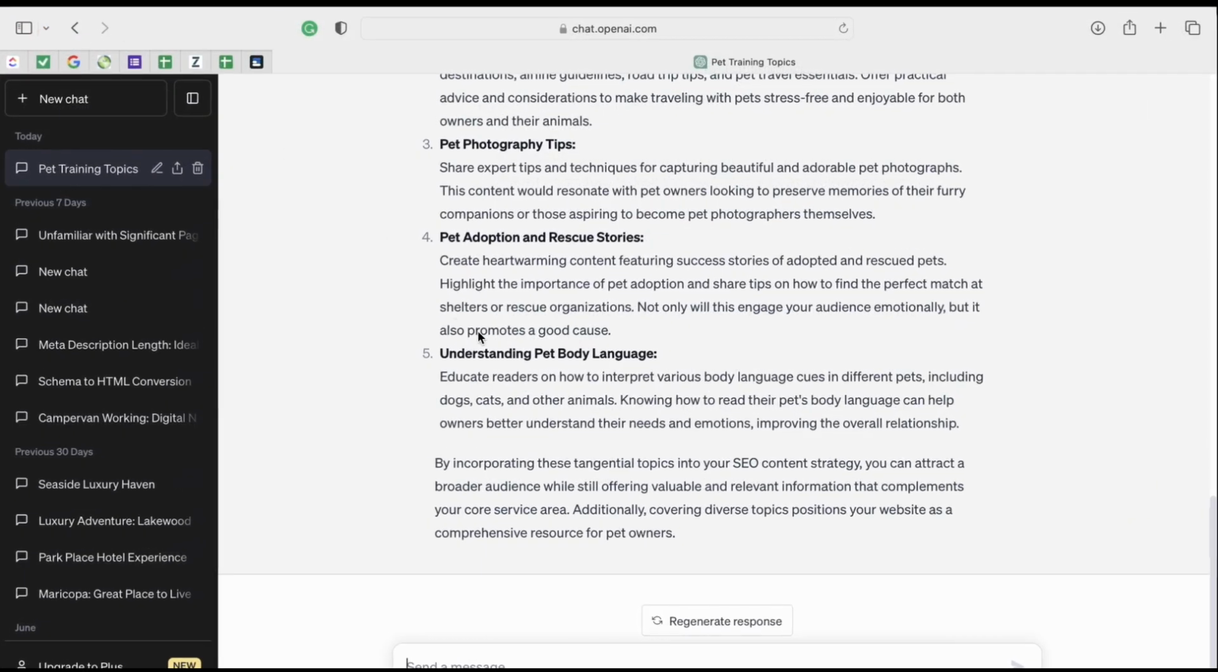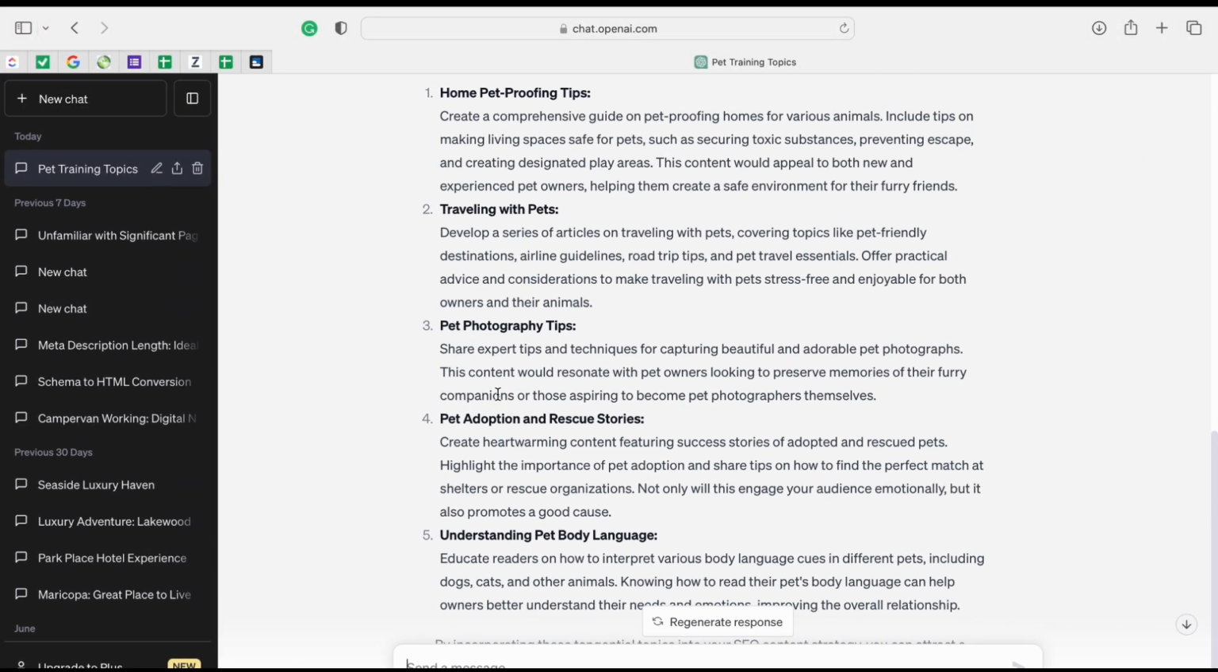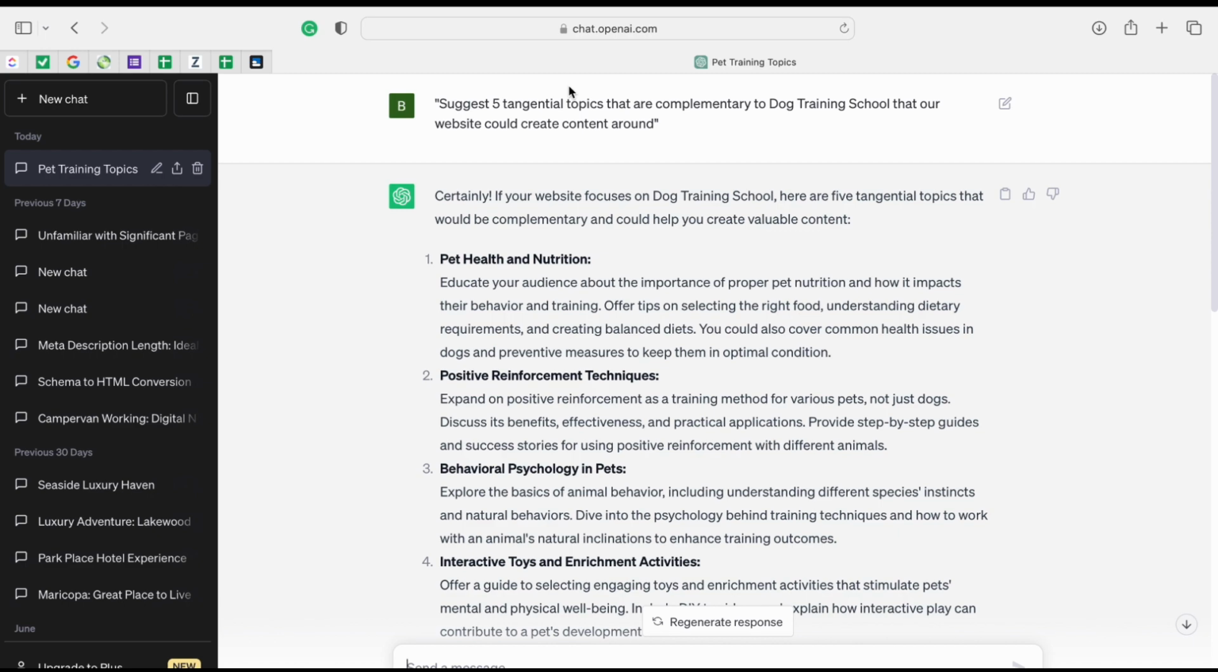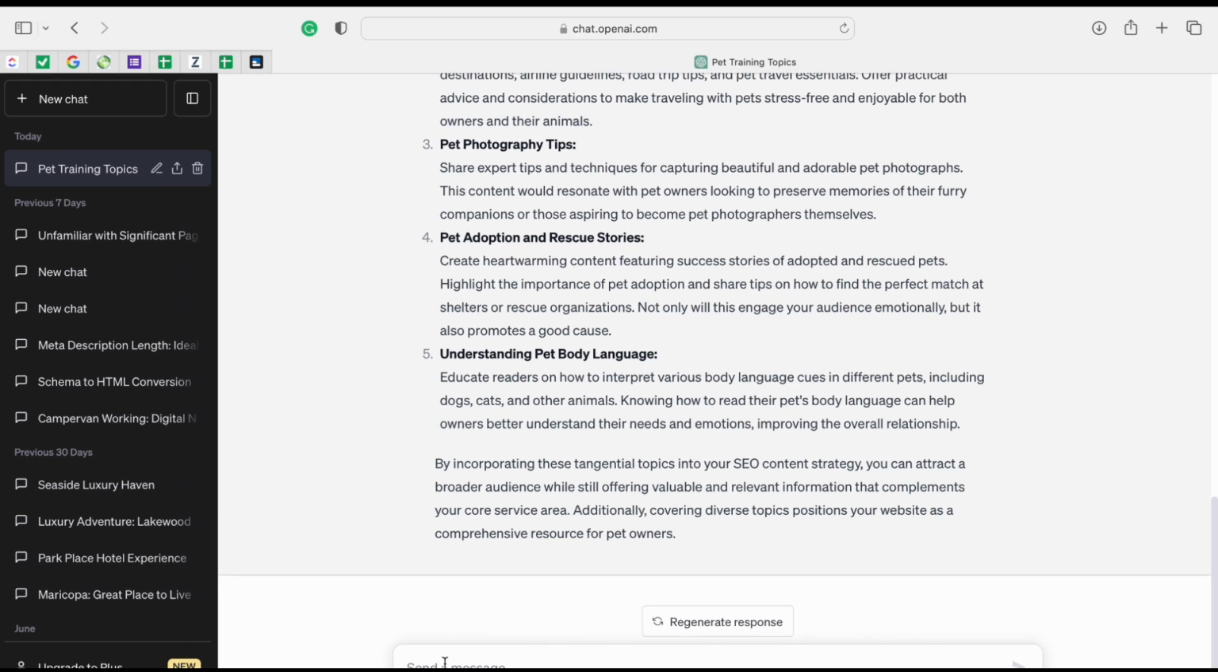I'll just go ahead and expand this real quick. As you can see, I've already generated a few prompts. For example, we're going to use dog training. This is the prompt I pasted in, just remove the quotes around it. It suggests 5 tangential topics that are complementary to dog training, which is the keyword or the industry that we're trying to target. So it's a dog training school that our website could create content around.